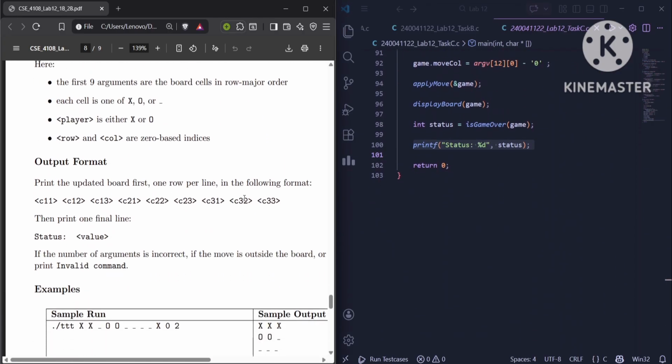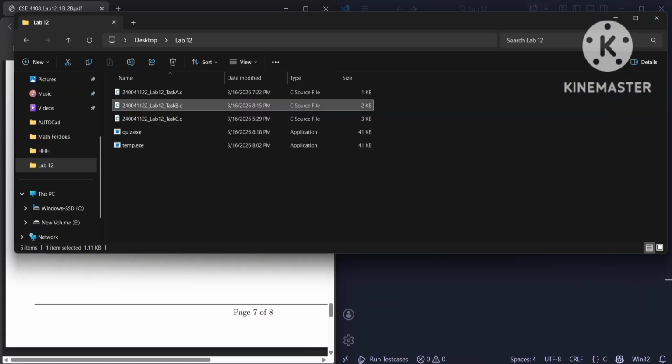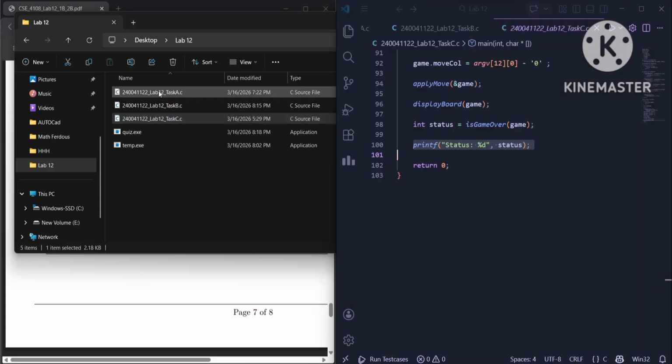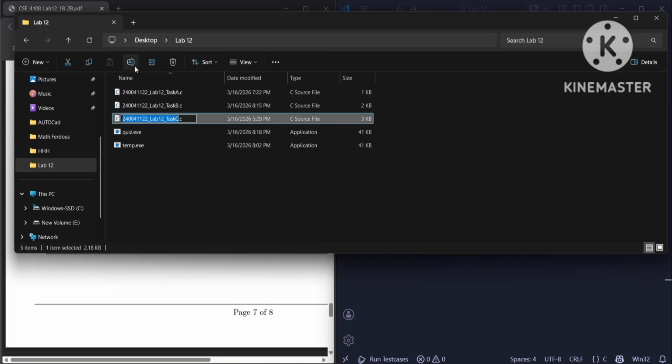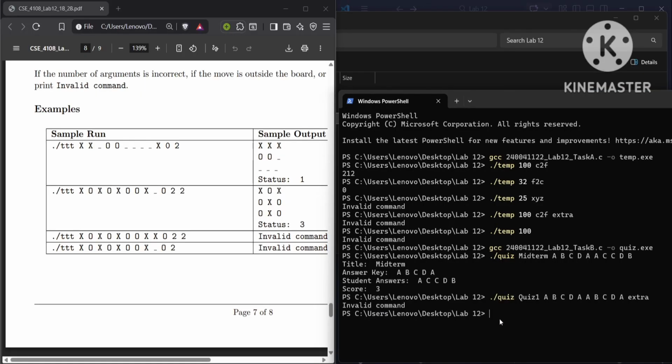If we now run the code in the terminal, first of all, I'm going to copy this file name. Then I'm going to compile this. They have told me to give the exe file name as ttt. So first of all, gcc, file name, o, then ttt.exe. So our compilation is done.